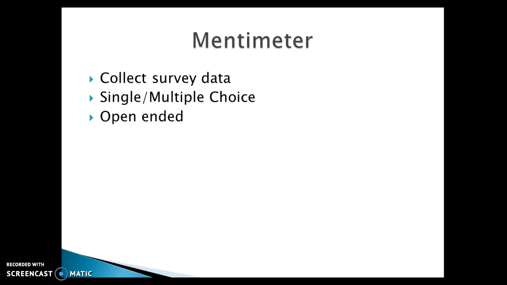Mentimeter is basically a way to collect data through a survey. Like we've seen before, questions can be set up as multiple choice, single choice, and also open-ended questions.